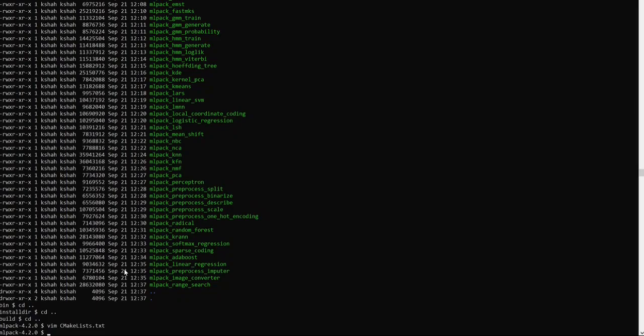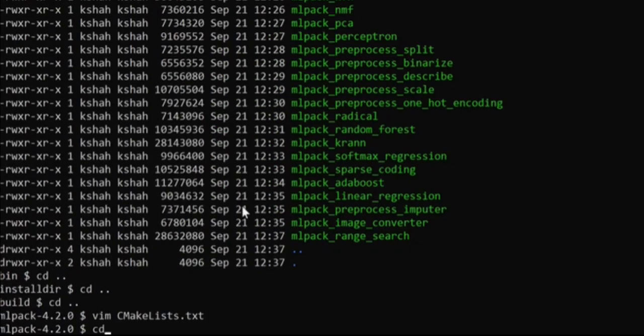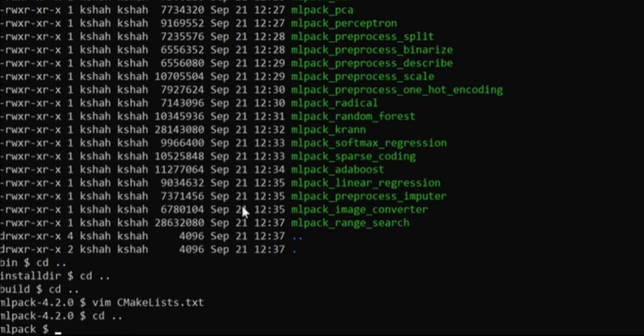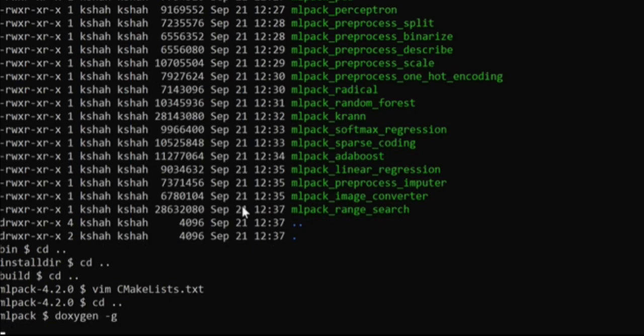So mlpack library has now been installed. I think the only thing remaining is to build the documentation, and I think that will be really helpful for you as well, because otherwise you will have to manually go to each header file and look at the documentation. So let's build the documentation now. We had installed doxygen, so I will just generate a doxyfile here.